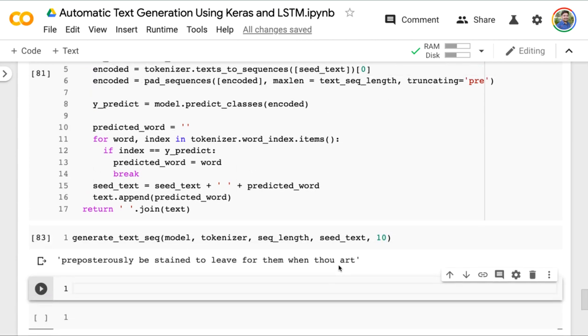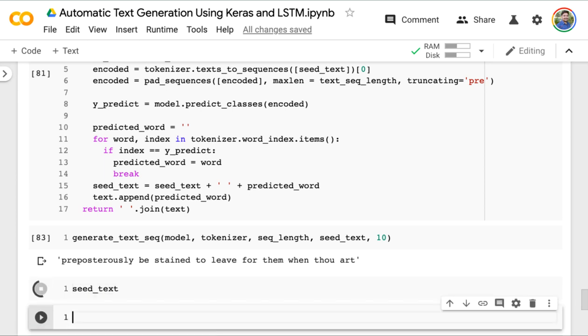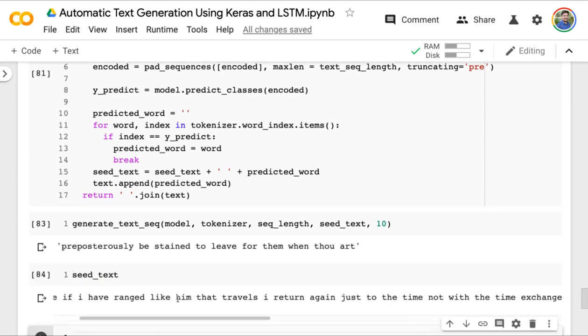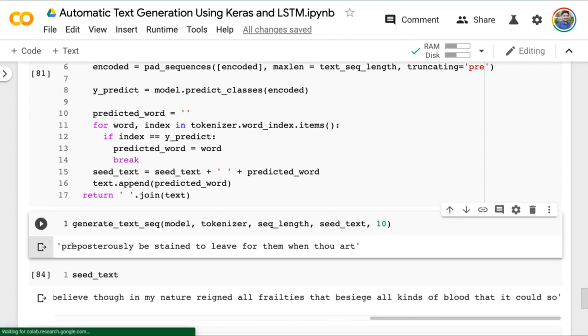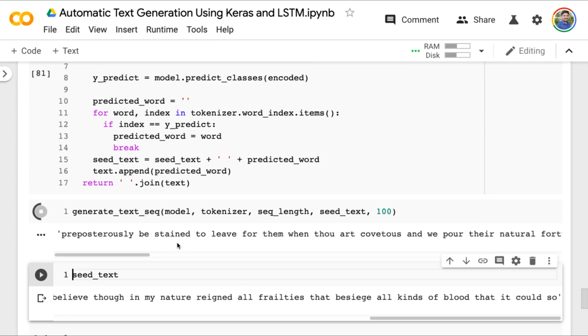So after providing a seed text, which you see here, this is the seed text. After providing the seed text, this has predicted these next 10 words after this seed text. You see here, the preposterously be stained to leave for them when thou art. And this is not very bad actually. Whatever Shakespeare has written, this model has learned that, and after learning those, it is automatically generating these sequences.